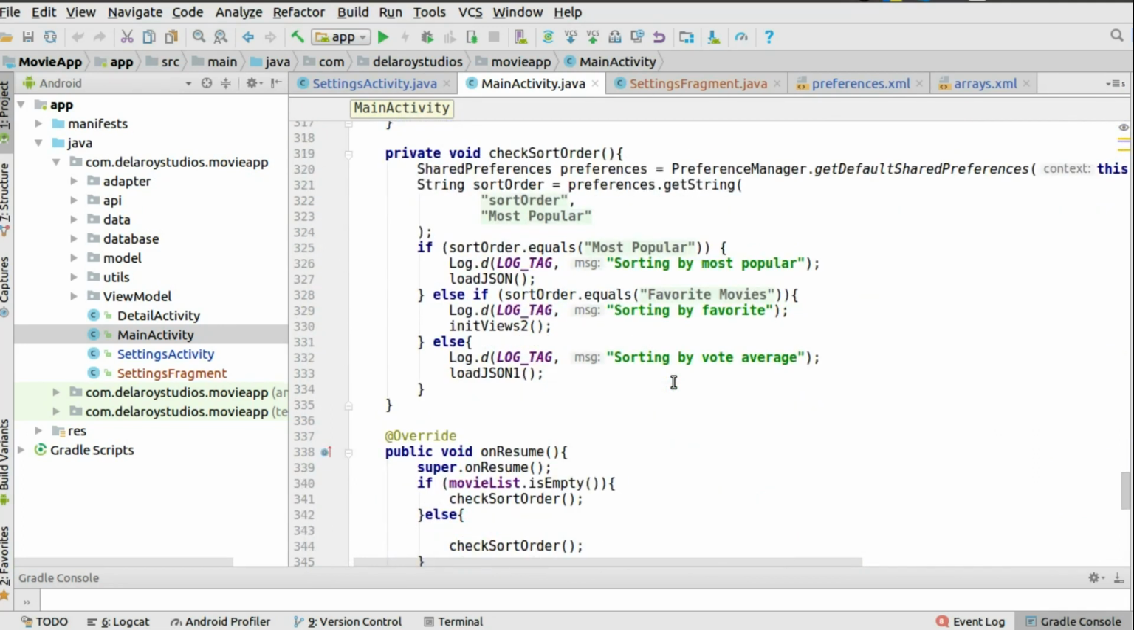Now, if you're trying to get this done, you get the default shared preference, and you get the sort order, where the preference is going to get a string based on the label and the value. So that's just the key and value pair. That's what the shared preferences listen to. After that, you're going to have your most popular based on the sort order key, your most rated based on the key as well, and the favorite based on the return key. So you have it simplified, slim, and good to go.